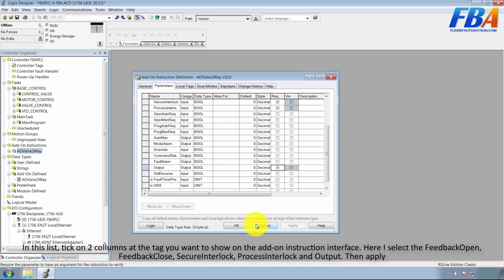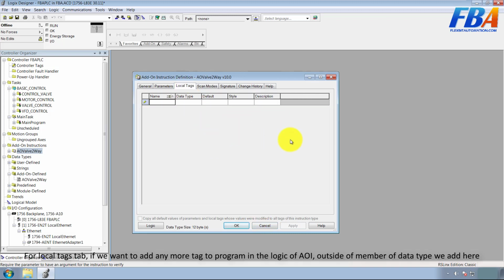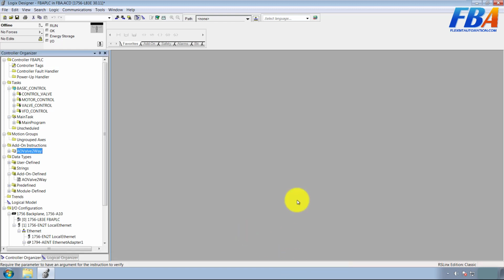Then apply. For the local tags tab here, if we want to add any more tags to program the logic of the AOI, add-on instruction, outside of the members of the data type we added here, then OK. Now we will program to define the logic between all members or properties of AO valve two-way.